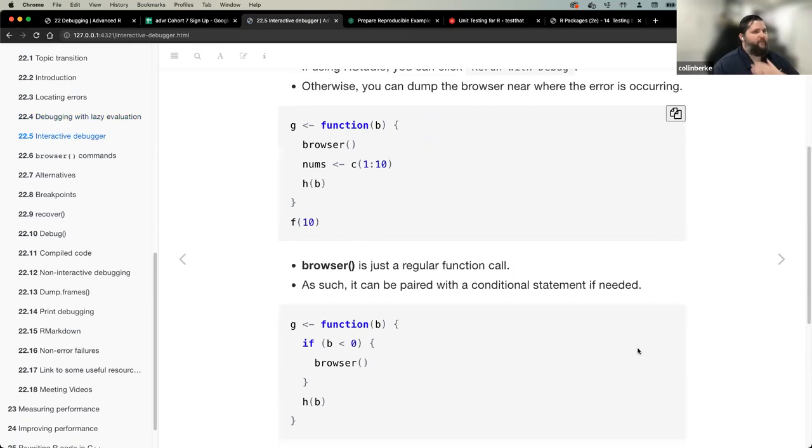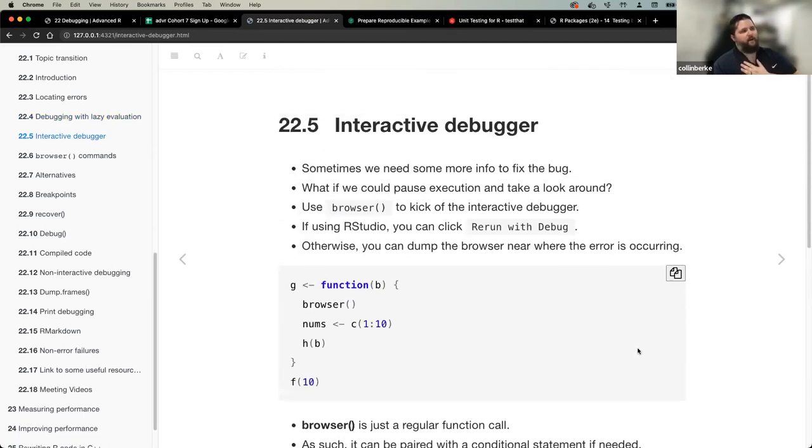All right, now the fun stuff, the interactive debugger. So sometimes we need some more info to fix the bug.